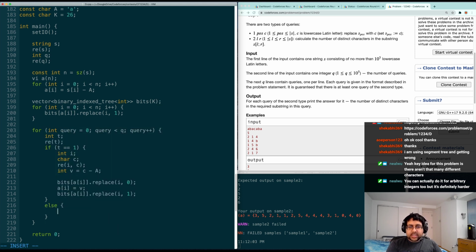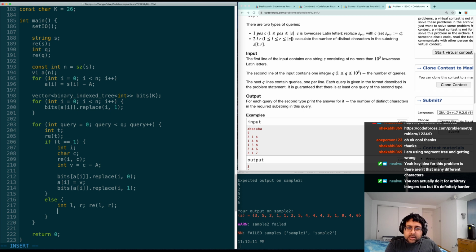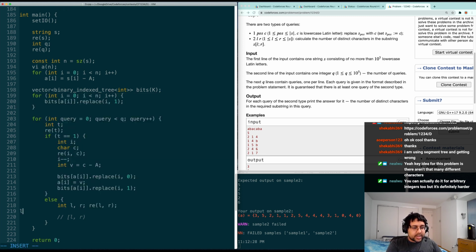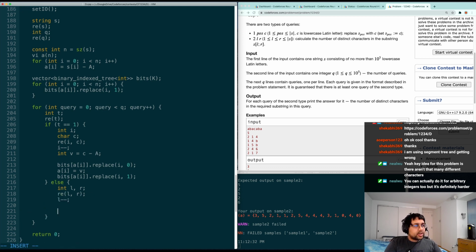And then if t equals 2, we're just going to get the bounds. Working with closed intervals is annoying, so I like to work with half open intervals, like L, R like this. Also I want things to be 0 indexed, actually. So I should do i minus minus, and here I'll do l minus minus, but I won't do r minus minus. That way they become half open.